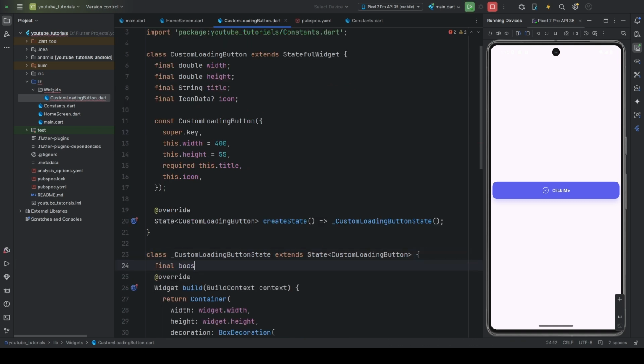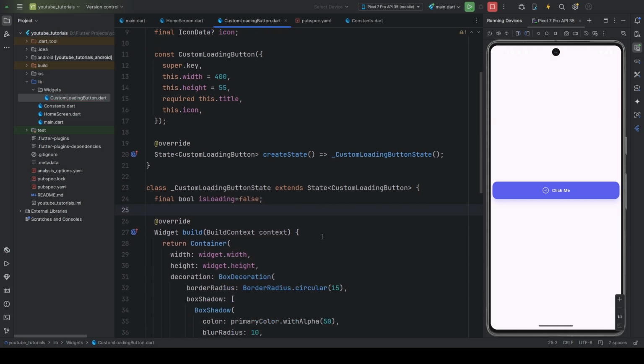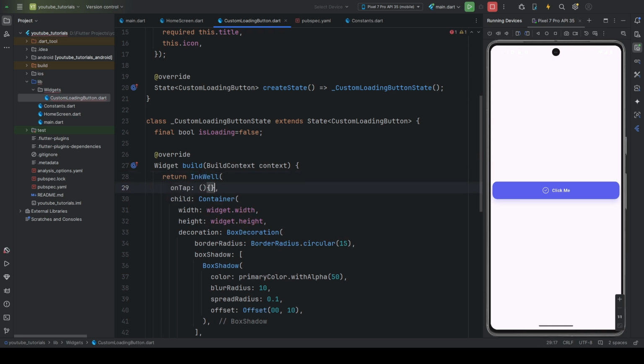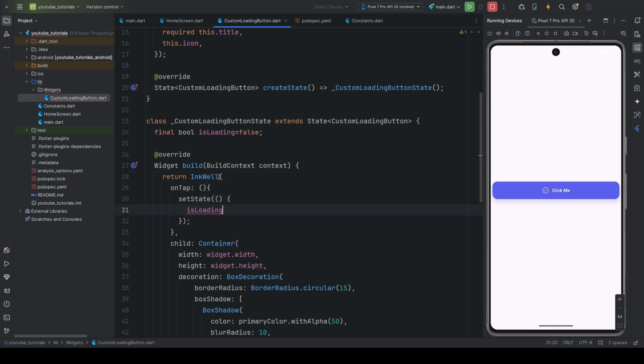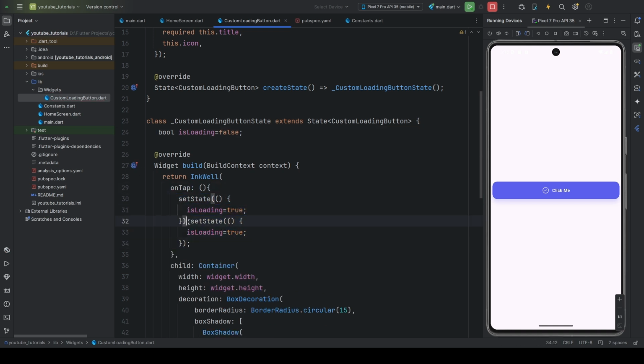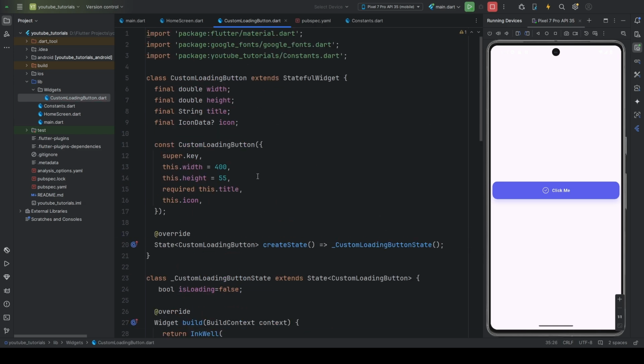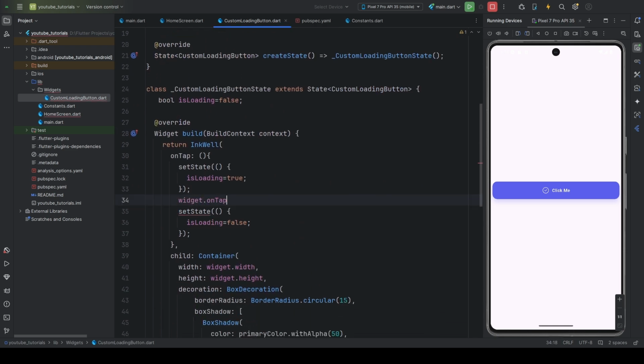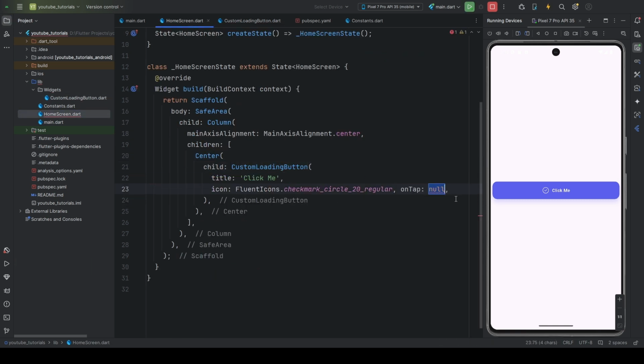Now, let's implement the loading animation. Set one variable isLoading as false. Wrap the container with an InkWell widget and, inside onTap of that InkWell, place two setState calls, which set that variable to true and false. In between those two, let's pass the actual callback that we pass while calling the button. Let's simulate a little bit of delay with Future.delayed.